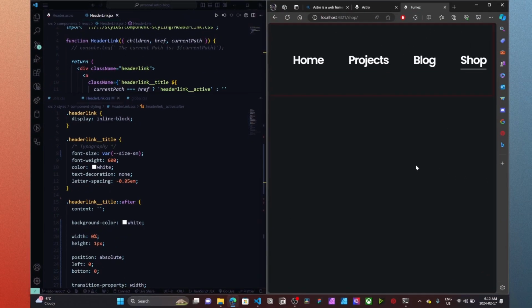What's up everybody? I'm currently working on my personal website and I stumbled across this cool and interesting thing and I wanted to share it with you guys. Basically, it's how you can add in animated underlines to your navigation items using CSS.